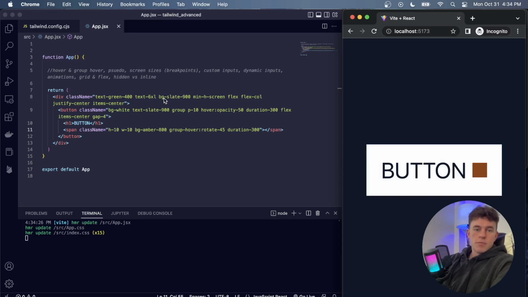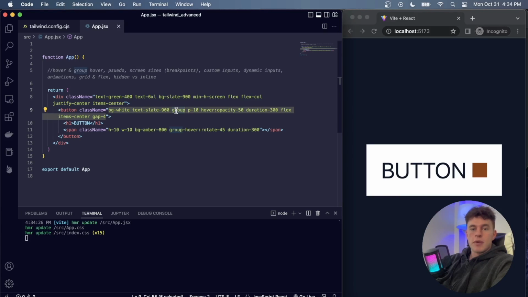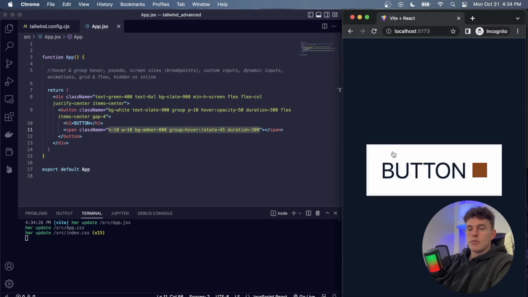And so just by adding the group term to the parent element and the group dash in front of the hover element, we can make the hover events happen when we're not specifically targeting, or you know, our mouse doesn't hover over this particular icon or whatever it may be.